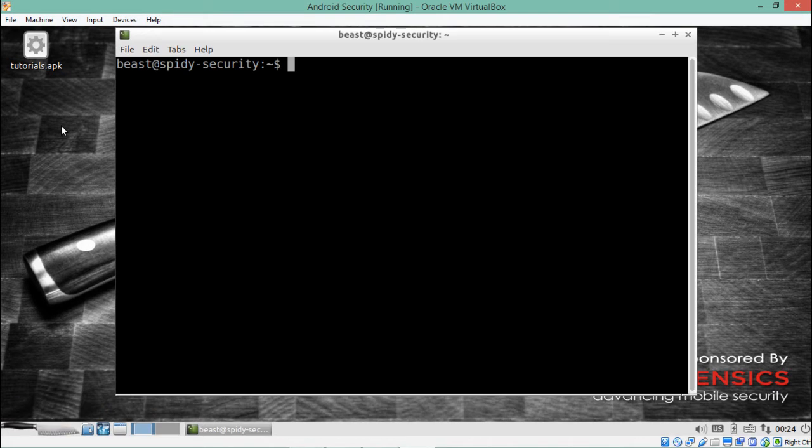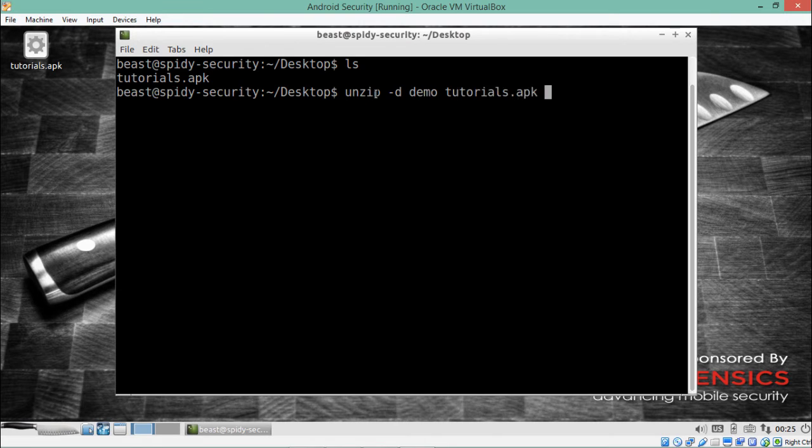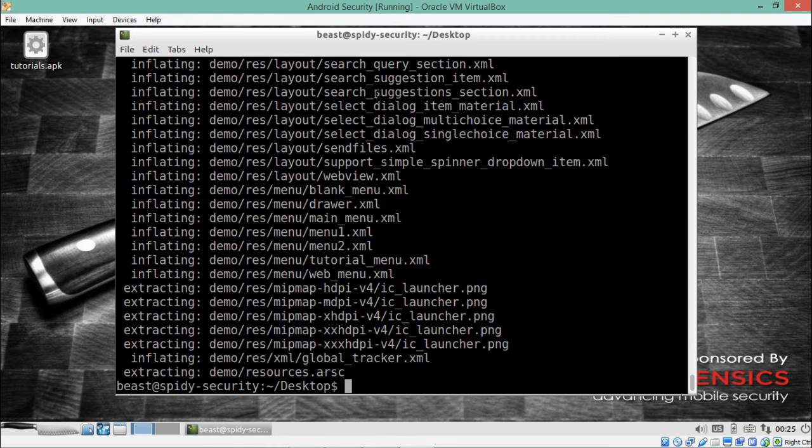So let me open my terminal and go to my desktop. You can see here that I have one file, tutorials.apk, and in order to unzip it, just write unzip, and we have to pass one parameter, -d, followed by the name of the directory which will contain all these files. Let me write demo here, then give the APK file name, that is tutorials.apk. Hit enter, and you will see that a directory named demo is being created, and this directory now contains all the files present inside this APK file.